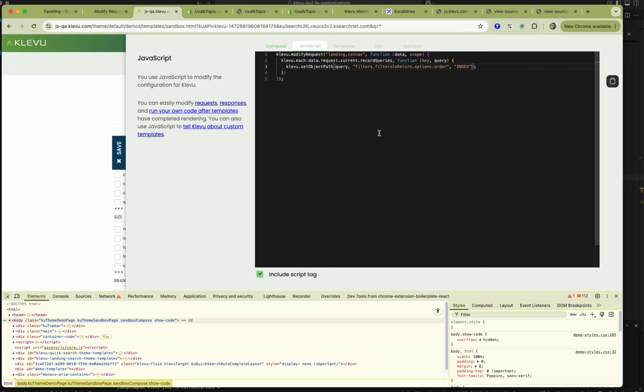not based on the alphabetical order of the names of the options. So if I just do this, essentially I'm hooking into every request that's being made for landing, and that's what I'm on. I'm on a search result landing page. Every request for landing, I'm hooking into it. Then I'm going through each one of the request current record queries, whatever that is.